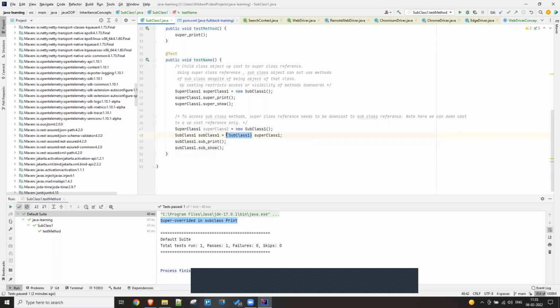And let's see, I'm not doing this now. So I'm doing it vice versa, upcasting vice versa, exactly opposite I'm doing it. Creating a subclass reference and assigning this superclass. So if I do like this, new superclass. So this is exactly opposite of this upcasting. So I cannot do that. I told you, right? You cannot do that.